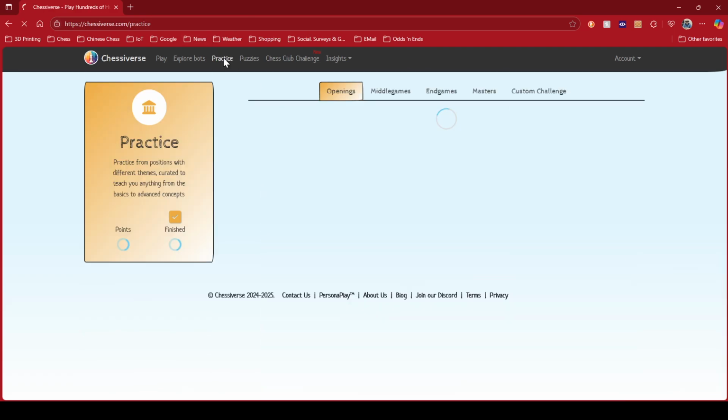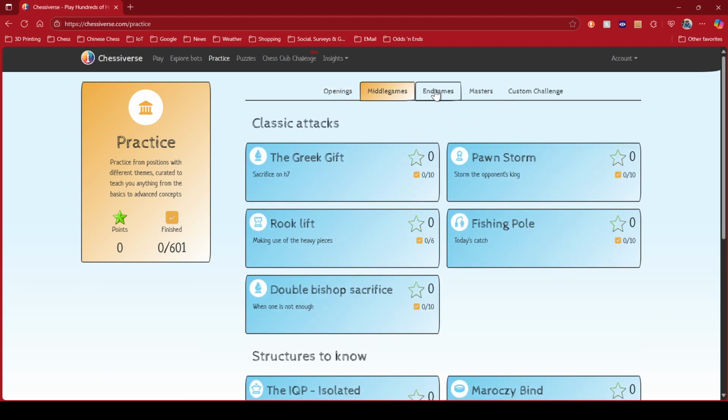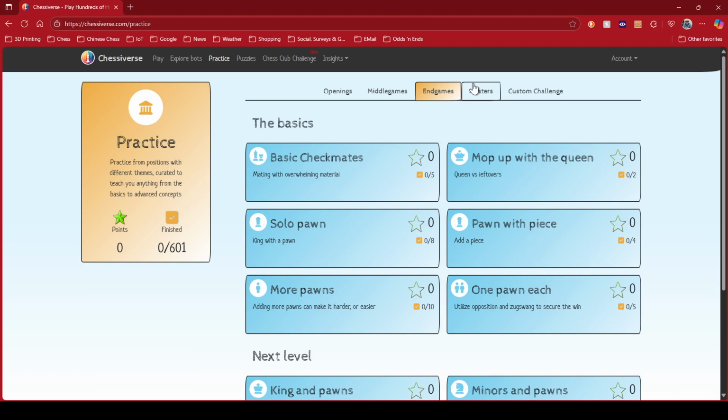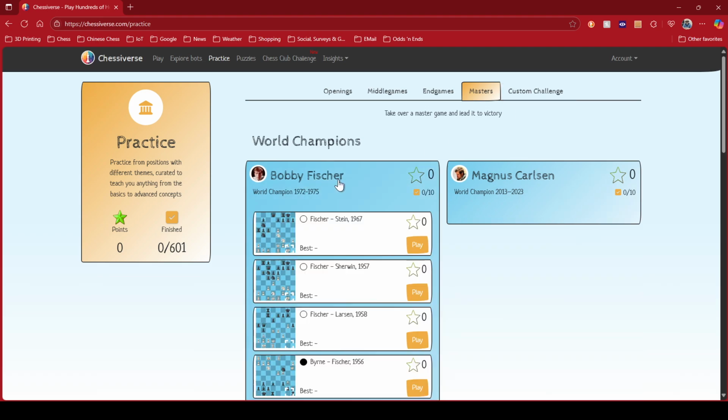There is a practice area. This is where you can practice your openings, practice your middle game techniques, practice endgames. You can look at master games and play against bots based on a particular style, I'm guessing. I'm not sure what this actually does. I'd have to try it. I've never tried it, obviously. So if somebody does try it, let me know what it does. It'd be kind of interesting. Maybe I'll do it sometime. I haven't done it yet.